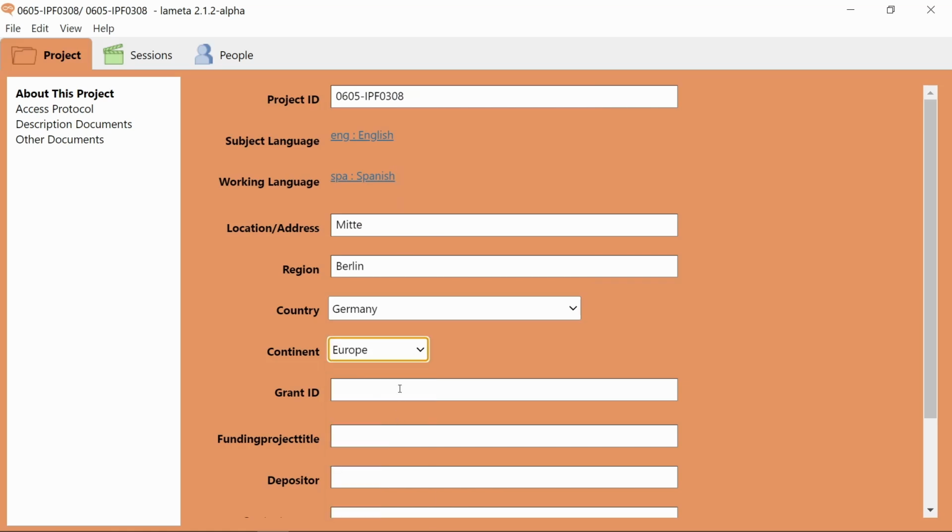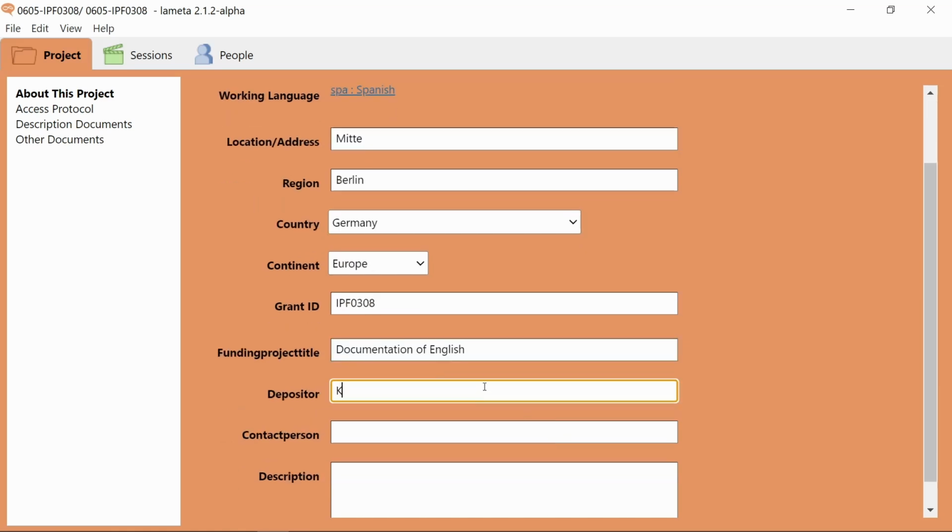If the project received support from a grant, enter the grant ID from the funding body. If the project did not have grant funding, you can leave this blank. Now, enter a short descriptive title of the project. If the project received grant funding, enter the project title as provided to the funding body. For the depositor, enter the name of the person who is responsible for the collection. Next to contact person, enter the same name.